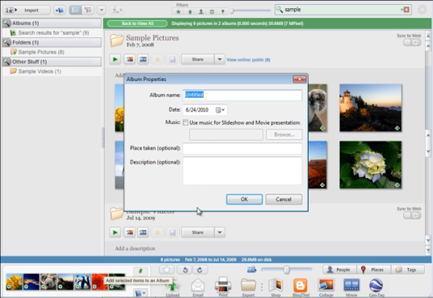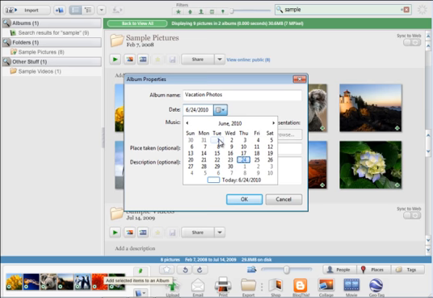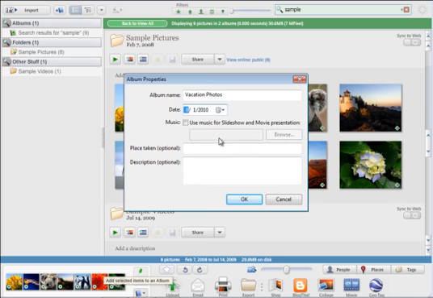Once selected, the Album Properties window comes up, and it has some various information that we can edit. And for this album, we're going to name it Vacation Photos. And Picasa uses a default date, which is the date that you create the album. But what we want to do is set this to June 1st, the day that we actually took the photos on vacation.